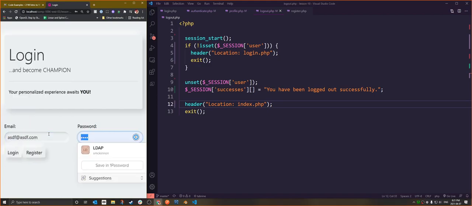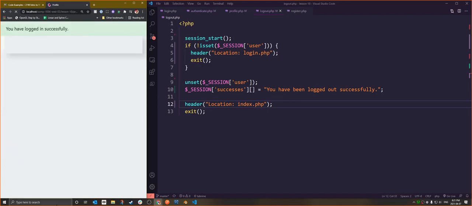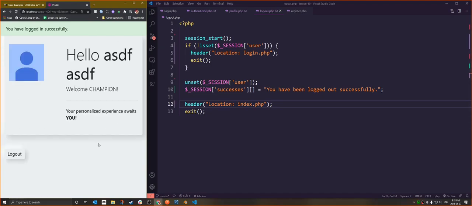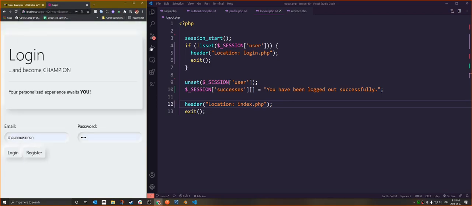All right, I'm going to log in. ASDF at asdf.com, ASDF, and I'm going to click login, and I've logged in successfully. That's fine, but like I said, I can still access login.php.